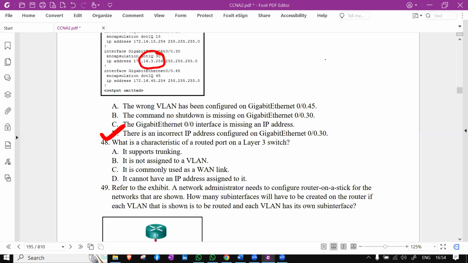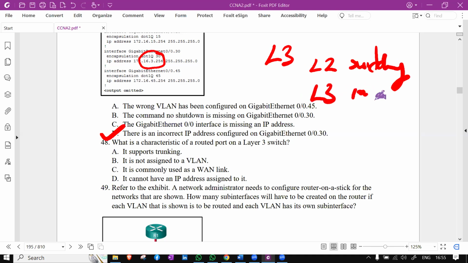Let me put it this way. On a layer 3 switch, the ports function the same as layer 2 ports, meaning they are switching, and they can also act as routing ports. So I think I'll perform my routing. What's the difference between those two layers? Layer 2, layer 3.